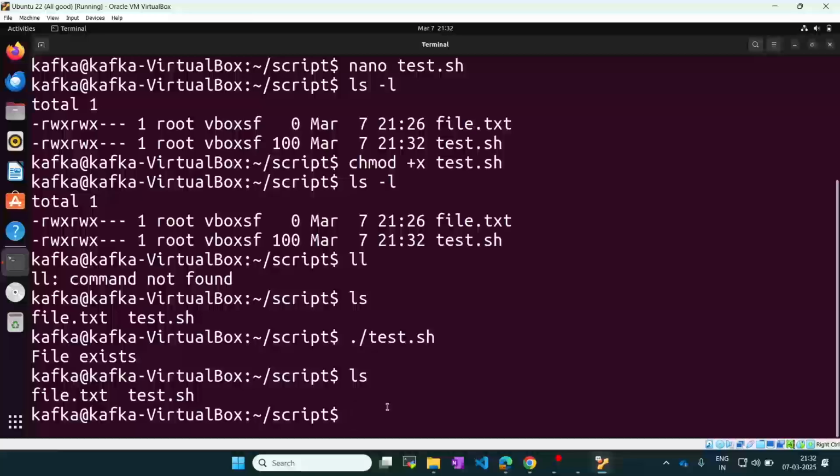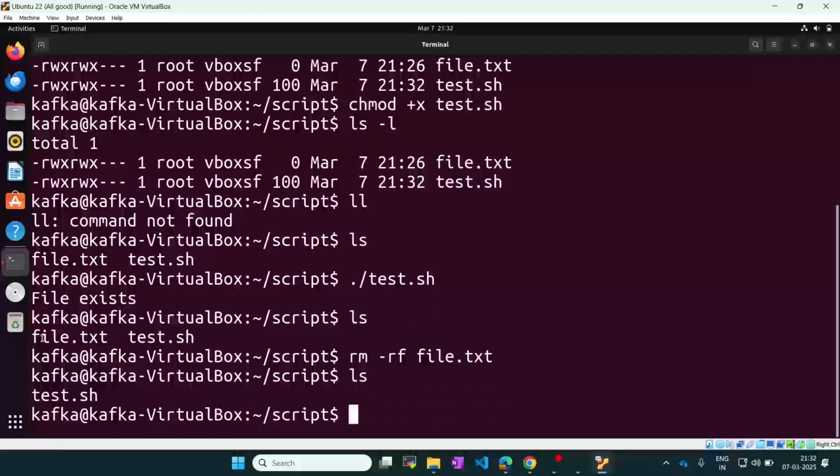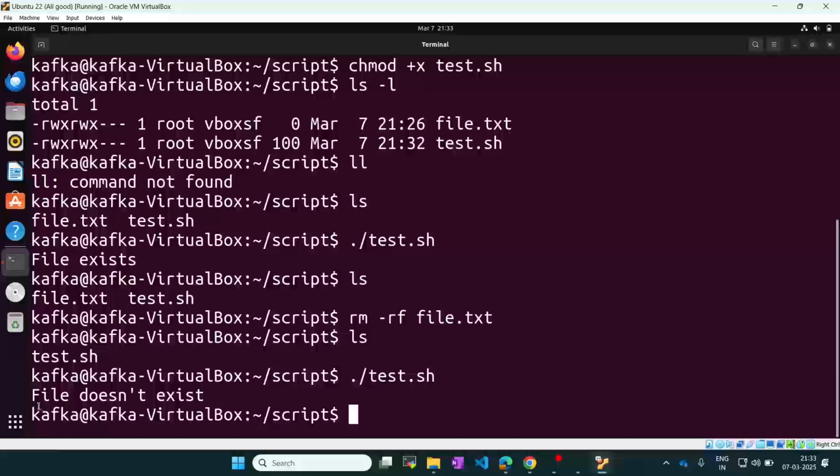Now let me try to remove this file, rm -rf file.txt. Now we don't have file.txt. Now I will run this command again. I will just execute this shell script. So how can you execute a shell script? You have to start with dot slash and then test.sh. I will just enter this one. If you see here, file doesn't exist.